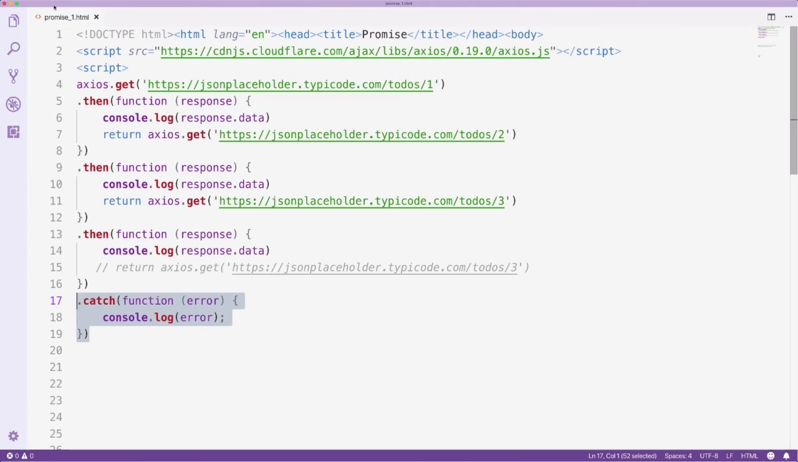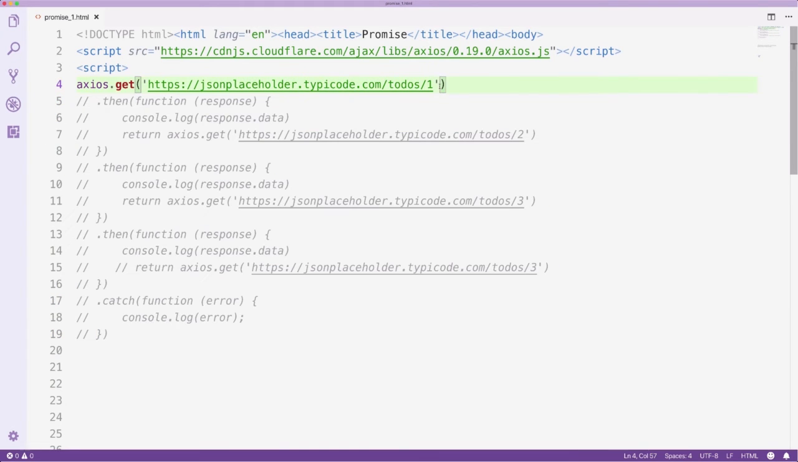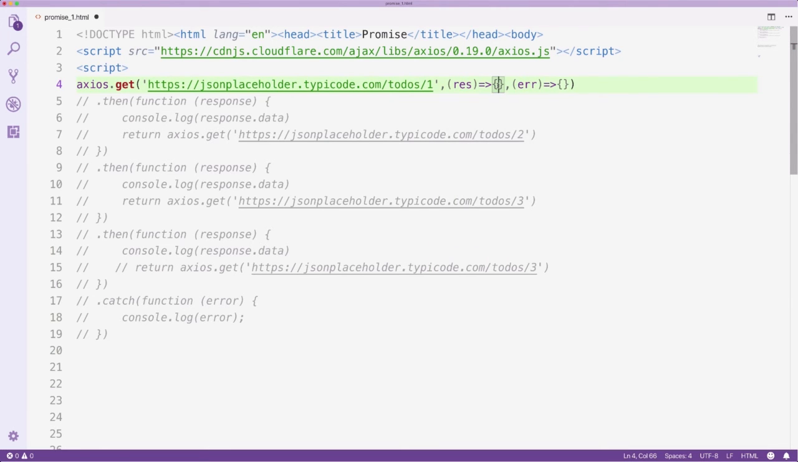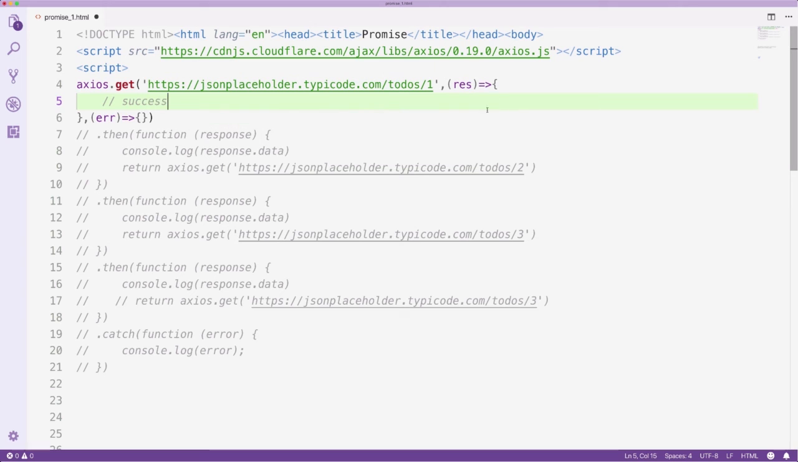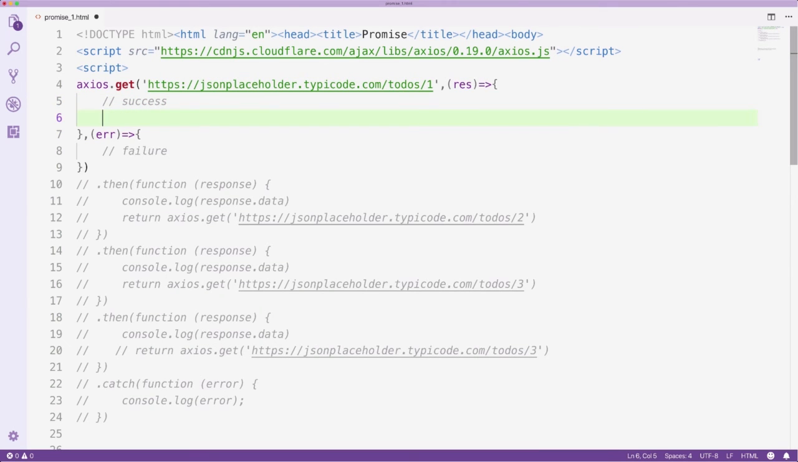Let's say Axios is not promise-based. We can't use the THEN and CATCH methods. We need to pass two callbacks to the GET method. The first callback handles success, and the second one handles error. If we need to do another data exchange, we need to call the Axios GET method first and pass another two callbacks to it.